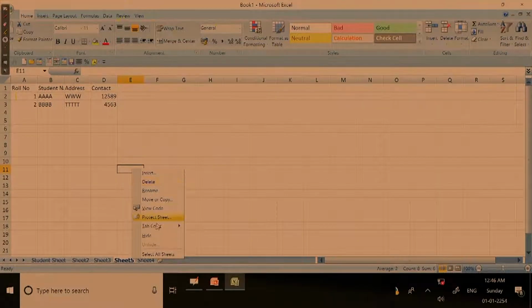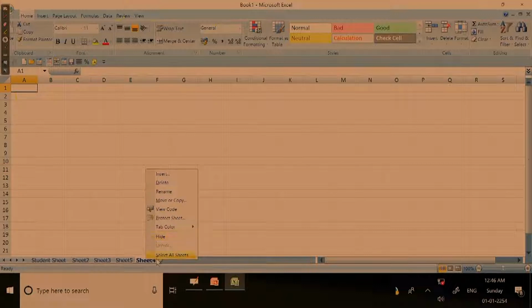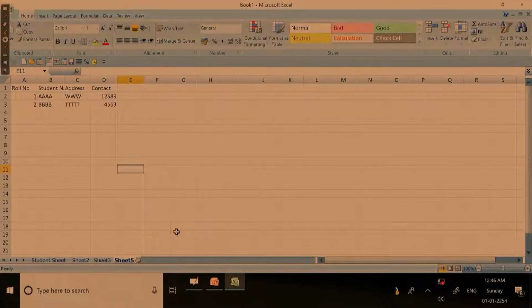Then we have more options, like hide. Here I have 5 sheets, and I want to hide one sheet. If I want to hide sheet 4, right click on sheet 4, and you will have the option hide. By clicking that option, you can see that sheet 4 is no longer visible on this screen.